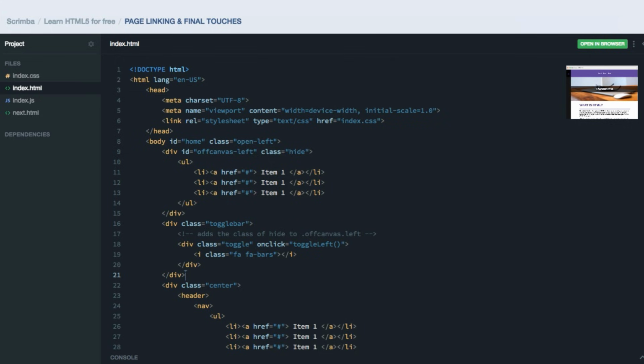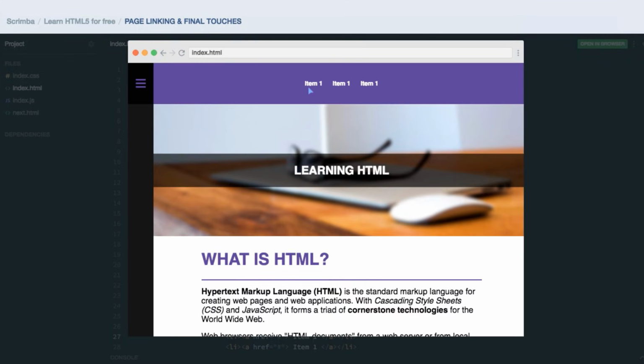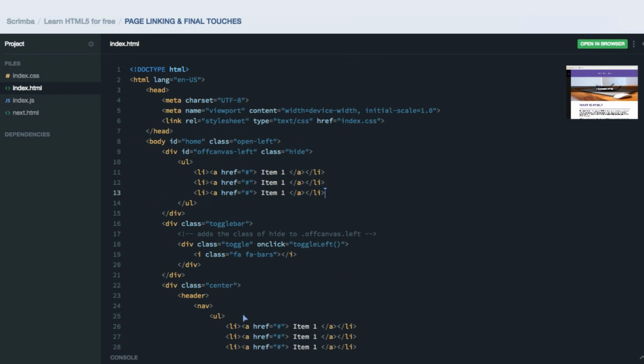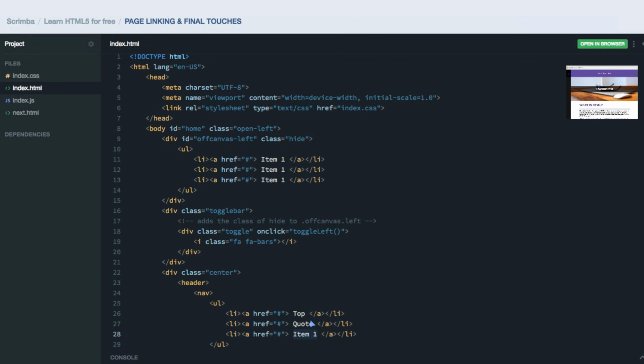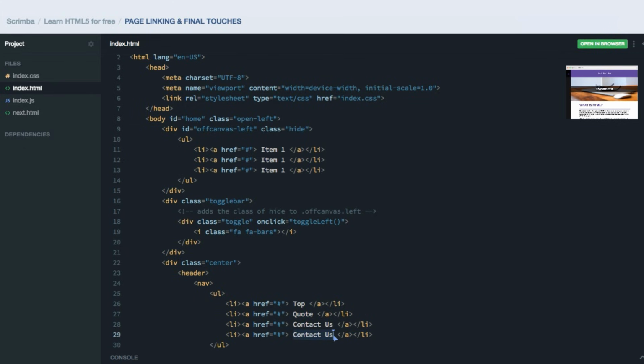All right, so now we're going to add some final touches to make our site look more real, make it come alive a little bit. Let's begin by changing our navigation. As you can see, it says item 1 3 times. That's not very realistic, Eric. Why did you do that? Let's go ahead and change these to top, quote, and contact us. I'm going to add a 4th one that is called next page.